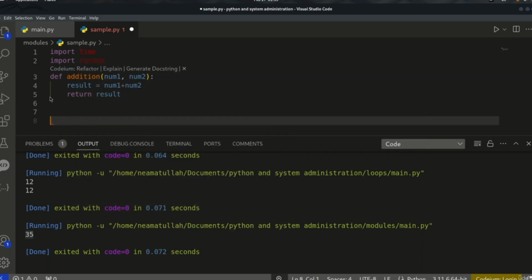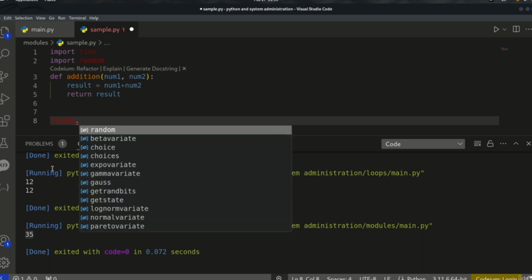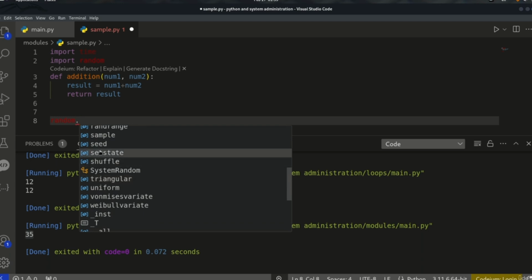Or if you want to use random dot, you see we have random.randint, random.choice, and all these things. You see these are here and we can use them. So this is about modules, how we can create them and how we can use them.